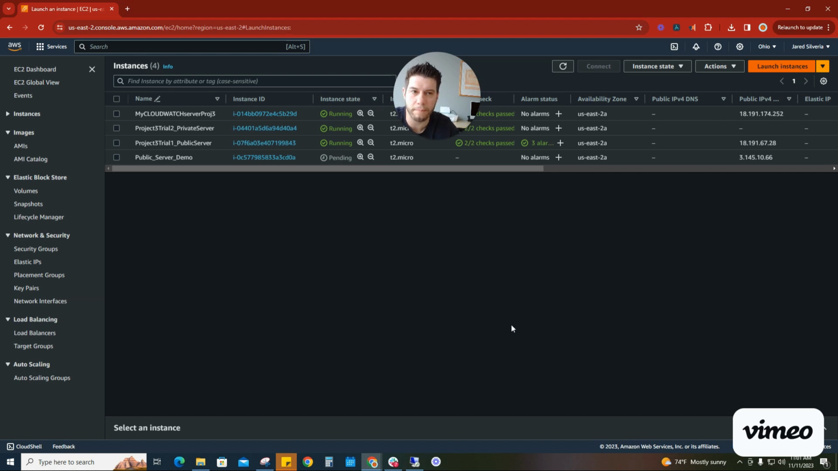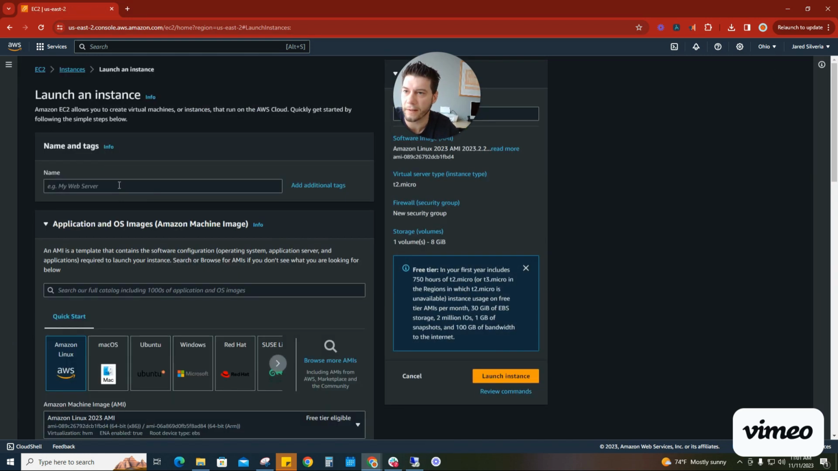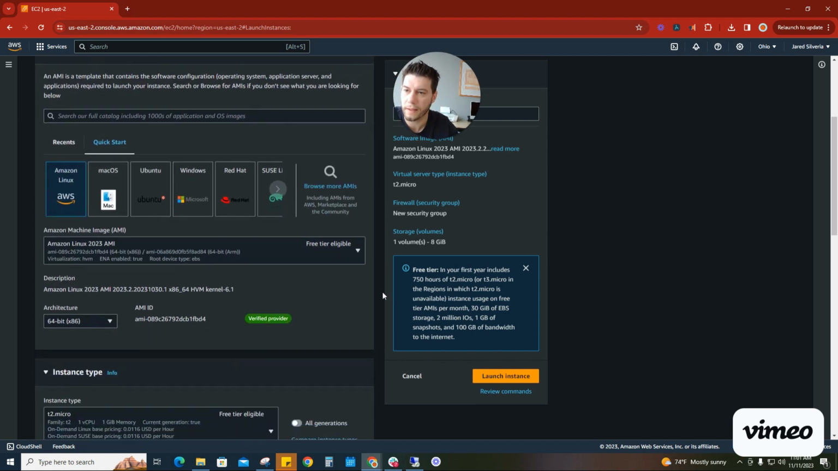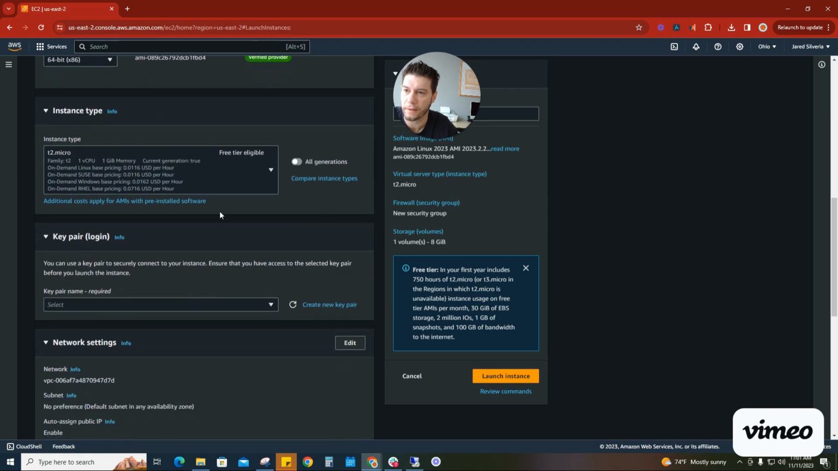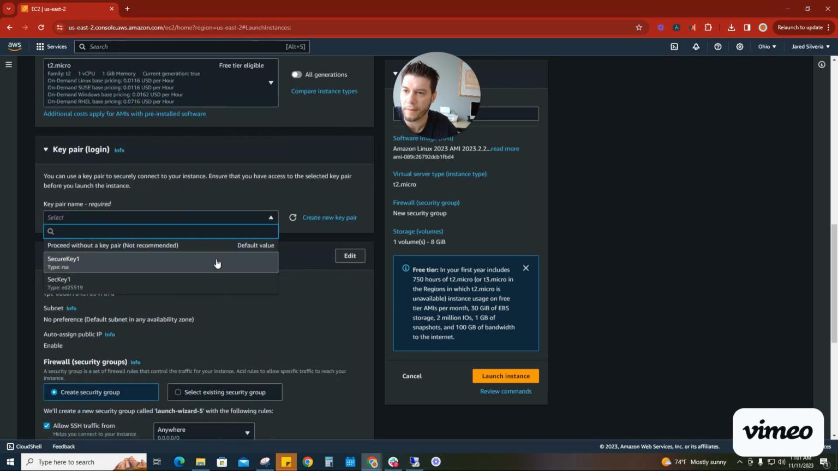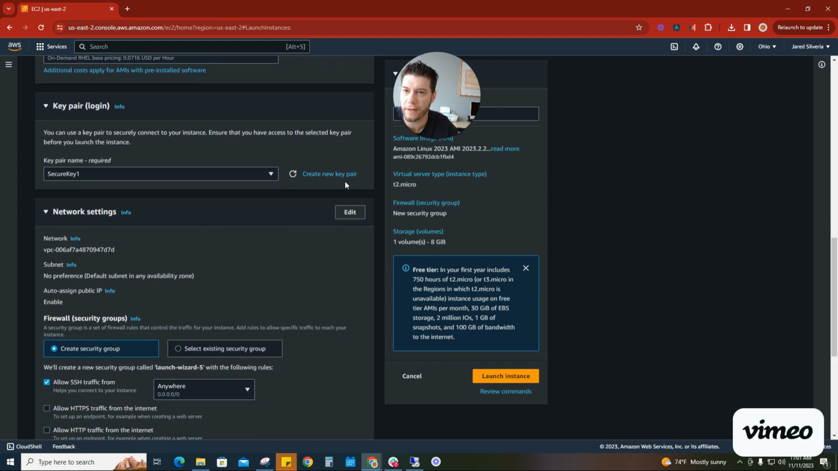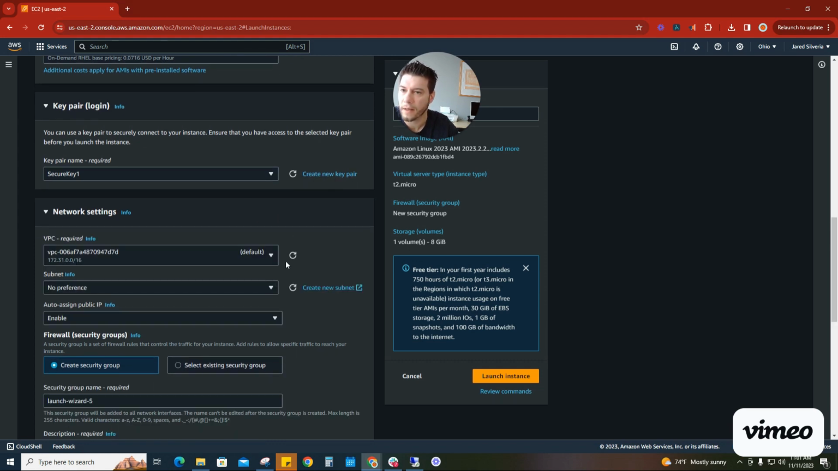So now let's do that for the private server. It's basically the same, but we're just going to change a couple of the settings in here. So we'll say private server demo. Okay, and then we're just going to check here. Same stuff for the computers that we're using. Key pair, use that same one, the secure key that I already created. You can just click here to create a new key pair if you don't have one already.